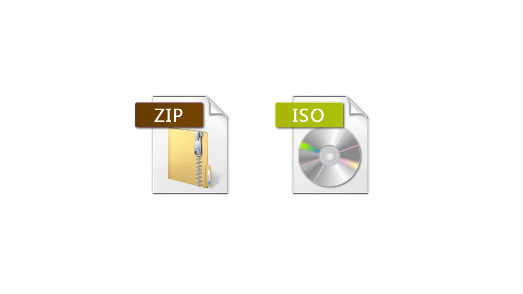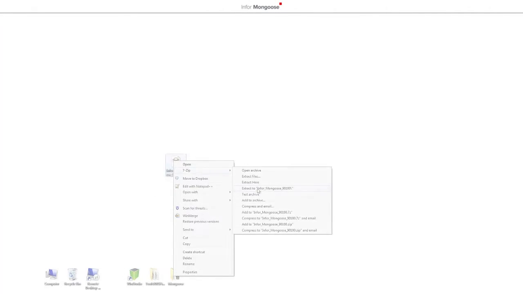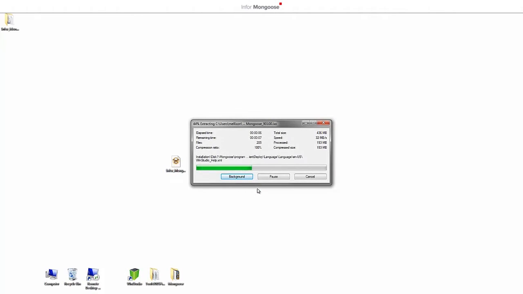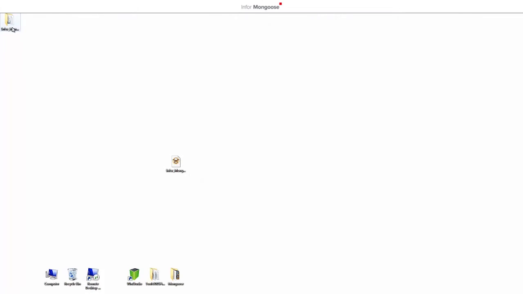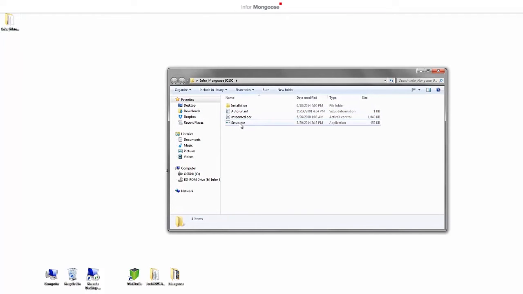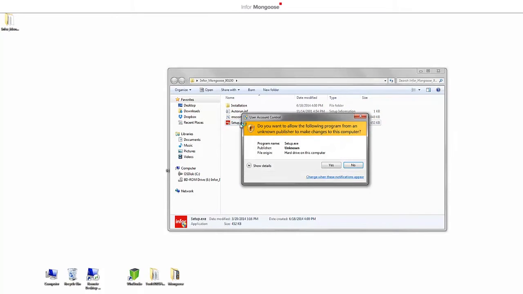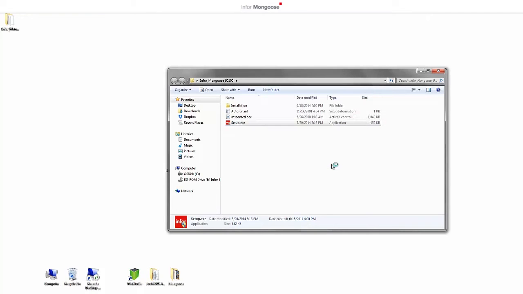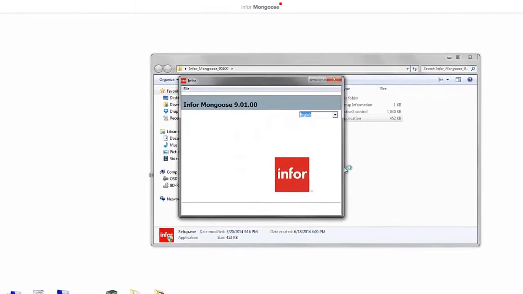When you purchase Mongoose, you should receive instructions for downloading and installing the Mongoose software package. The installation package is a zipped ISO folder that you must extract to your local computer before you can install the software. We recommend extracting it to a temporary folder. Once the installation package has been extracted, open the installation folder. Start the installation by double-clicking the setup.exe file. This launches the Mongoose installation wizard.